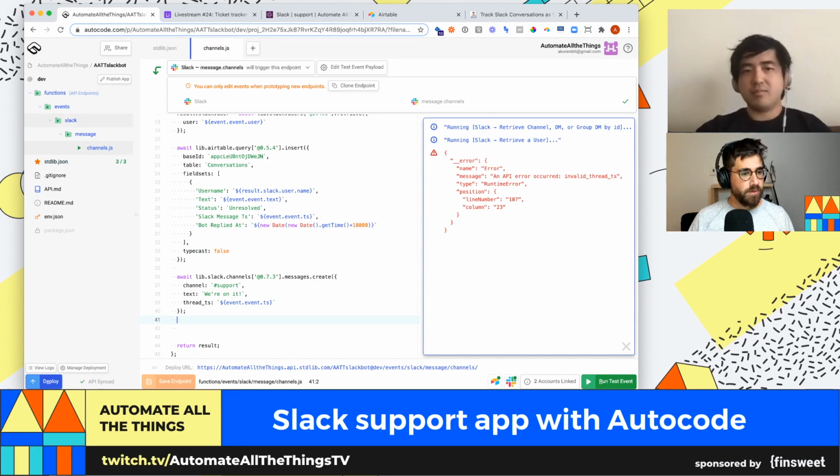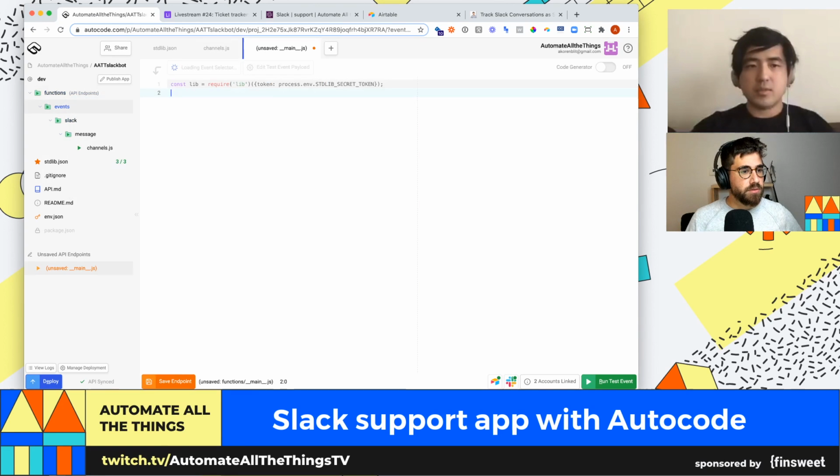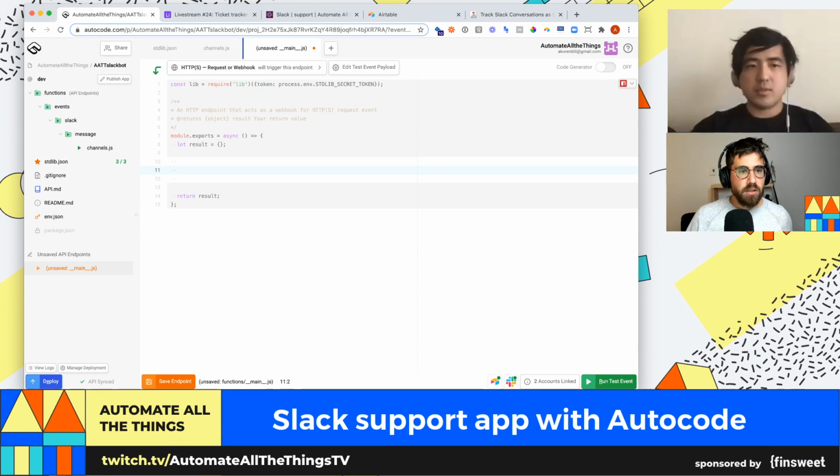You can left click or right click in the sidebar, or use the plus button at the top, and then hit new API endpoint, anywhere, just functions, new API endpoint. We default to responding to a generic HTTP request, but we're going to want to change this to a different event.